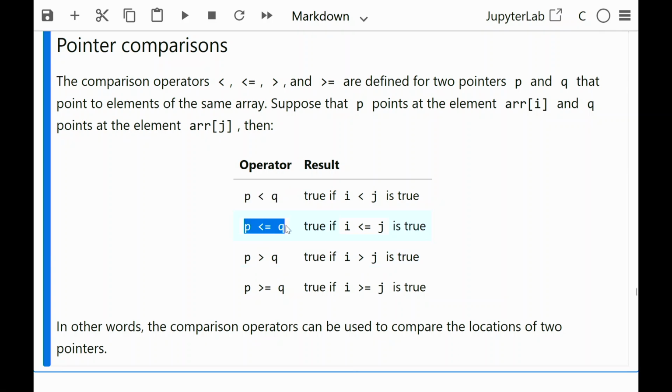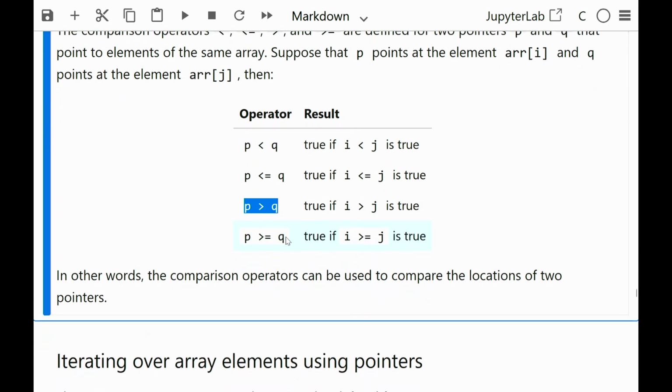Less than or equal to means the same thing as less than, but P and Q might be pointing at the same element as well. If P is greater than Q, then it means P is pointing at an element that comes after the element that Q points at in the array. Similarly, P greater than or equal to Q means the same thing as P greater than Q, but P and Q can also be pointing at the same element. So you can use the less than and greater than operators to compare the locations of the two pointers. That's true if P points at an element in front of whatever Q is pointing at, and that's true if P points at an element that is after whatever Q is pointing at.